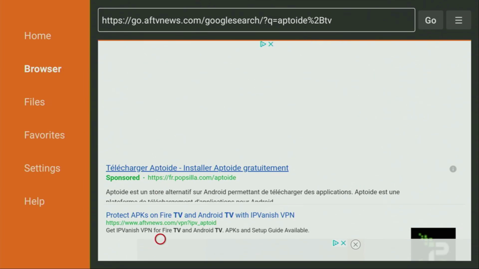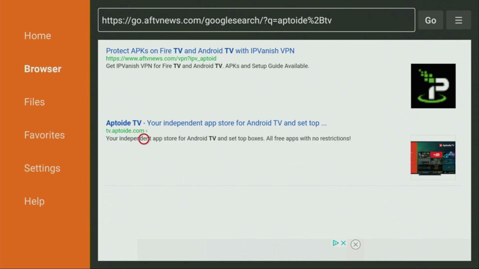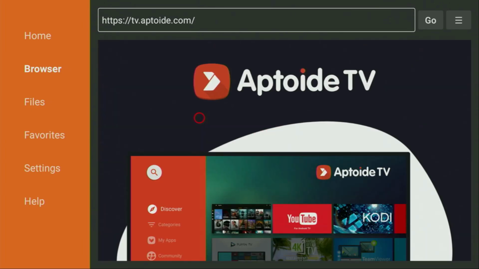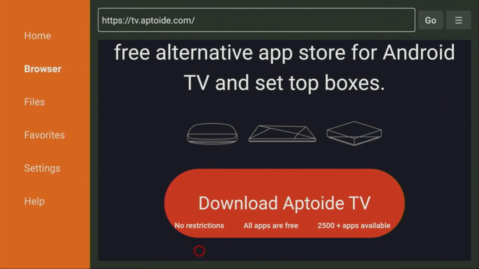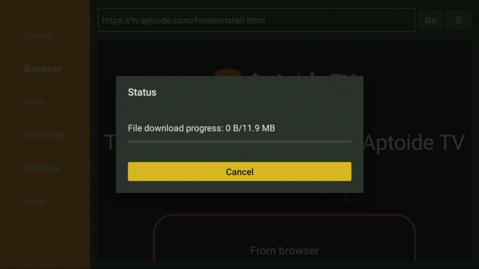Then when the website has opened, we have to scroll down a bit until you find the tv.aptoide.com. That's the website we're looking for. Here it is, so we click on it, and then the new web page should open for us. Yep, here it is. We also have to scroll down until you see the Aptoide TV button. Click on it as well. And now in a couple of moments, the download is going to start. Usually that doesn't take long. Then click on install and wait until Aptoide TV gets installed to your Firestick.